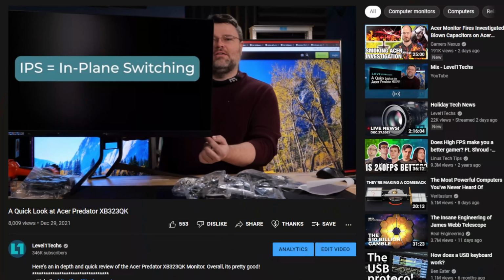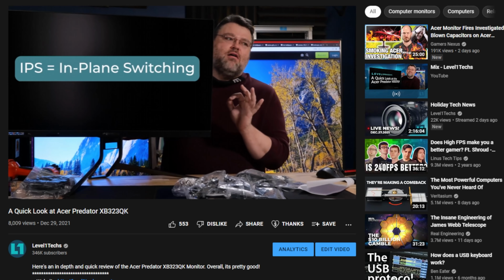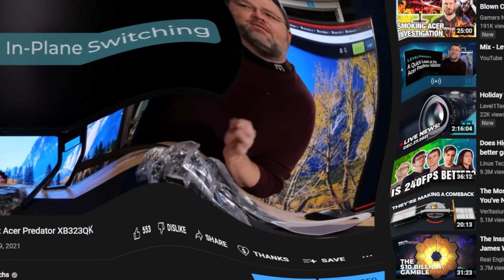This is also an IPS type panel. IPS type panels are not really known for gaming. I said that, IPS is not really known for gaming or something equivalent to that. That's true. It's a thing sometimes. People get sucked into the specifications, but the specifications are often a lie and made up.